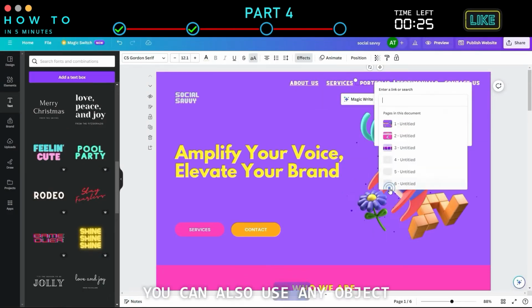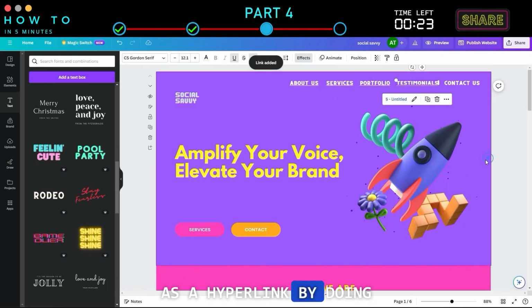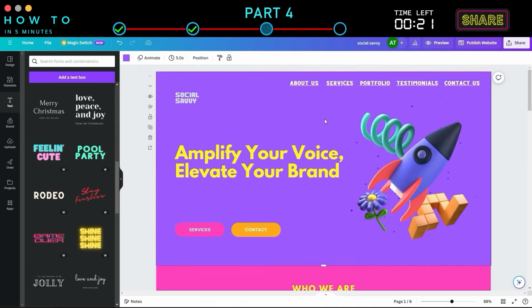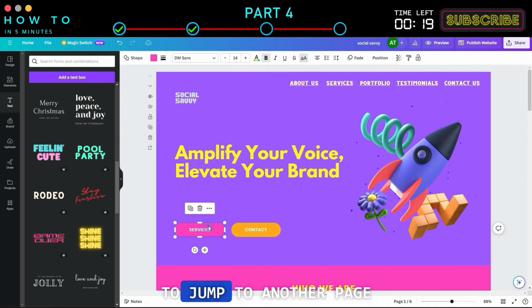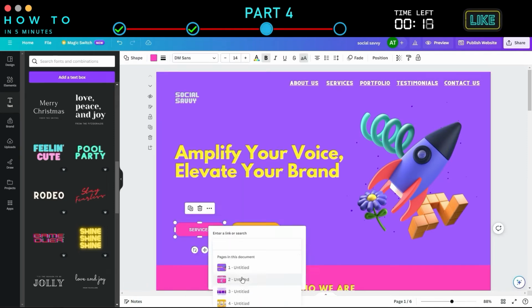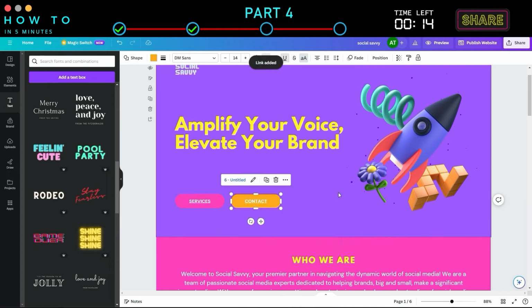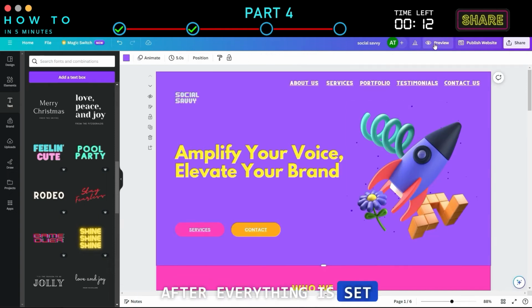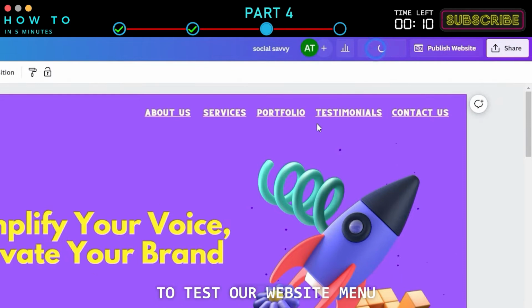You can also use any object as a hyperlink by doing the same steps. Now, let's use a button to jump to another page. After everything is set, click the Preview button to test our website menu.